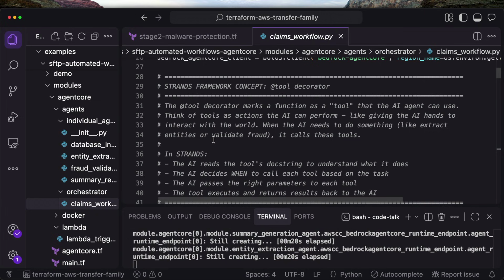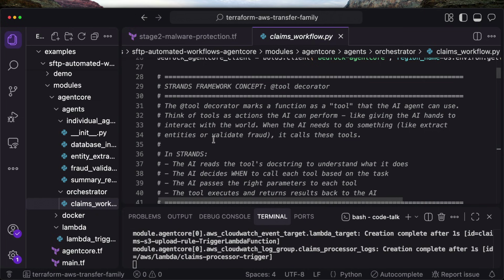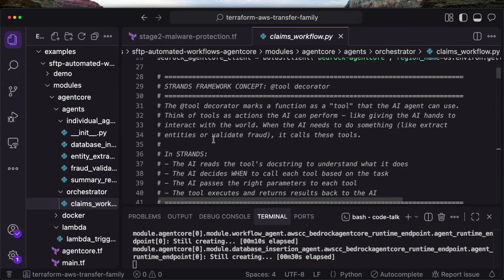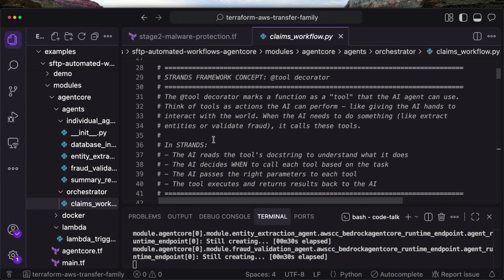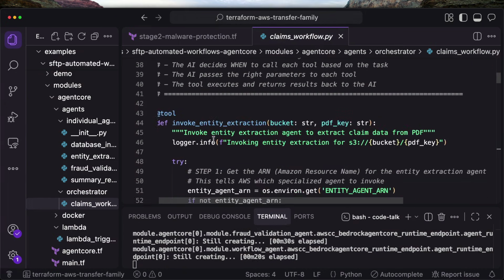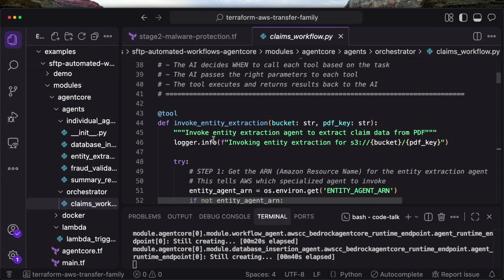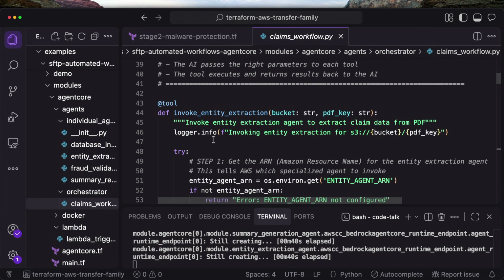This action could be a function, something that you specify to do a task, or it could be another sub-agent that this orchestrator agent can use. So basically you're giving the AI hands to interact with the outside world. Now, I've built a couple of tools for my orchestrator agent. I'm going to show you an example of one of them.